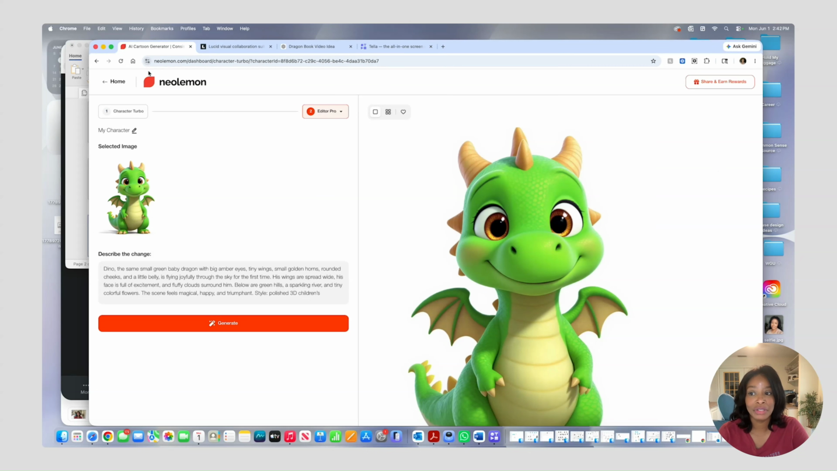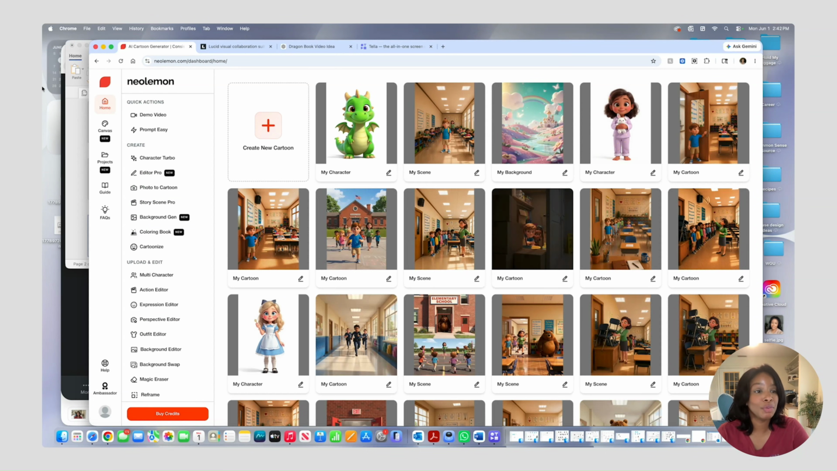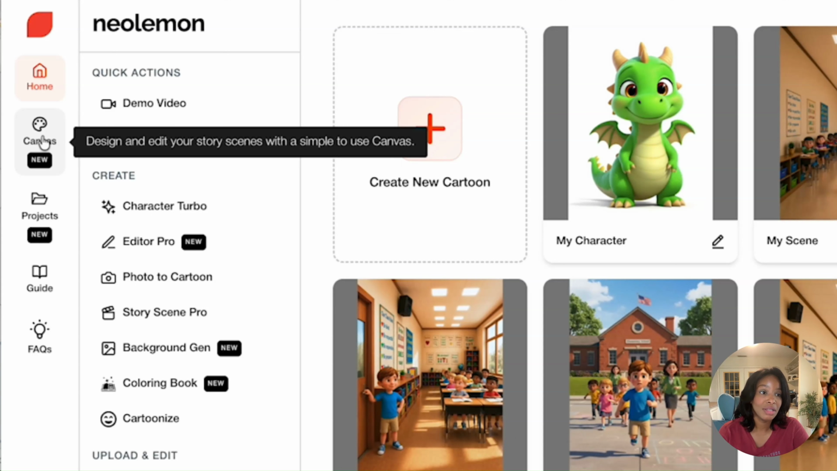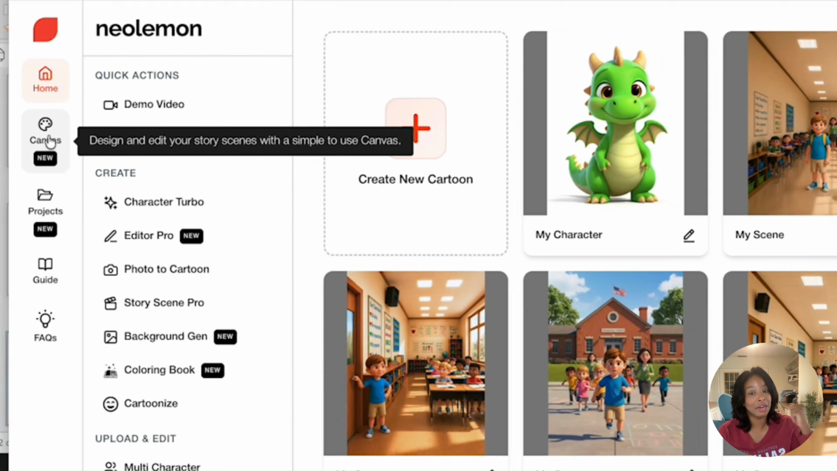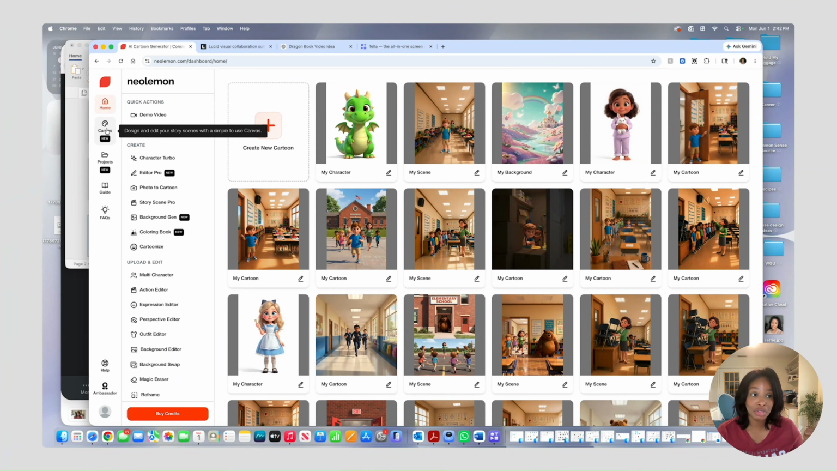And yeah, let's go back to the Neolemon homepage. And next we'll be going into the canvas feature. So step 1 is going to be Character Turbo. Create your first image, your individual image, white background, full front-facing view. The second step will be to go to Editor Pro from your character that you created and create your scenes. If you are creating your character in different locations, always go back to the original. From there on, build your scenes, and then you can put it all together in the Canvas feature on Neolemon. So let's go ahead and put it together.